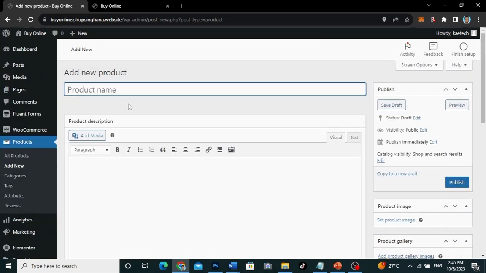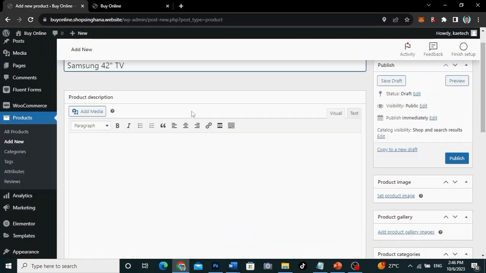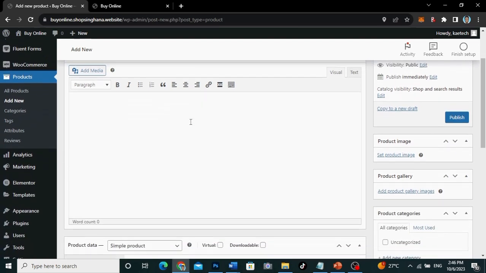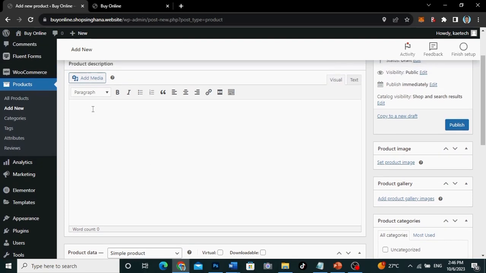Let's say this is a TV that we're going to add. I'm going to say Samsung TV, 42-inch TV. Then I'll come over here, and I'm not going to give any variations to it because it's just a simple product. So what I'm going to do is give a long description.